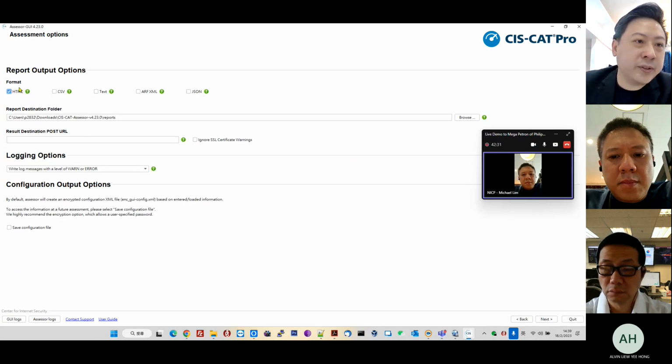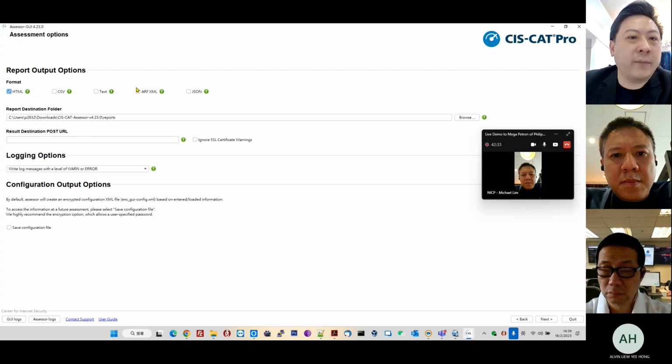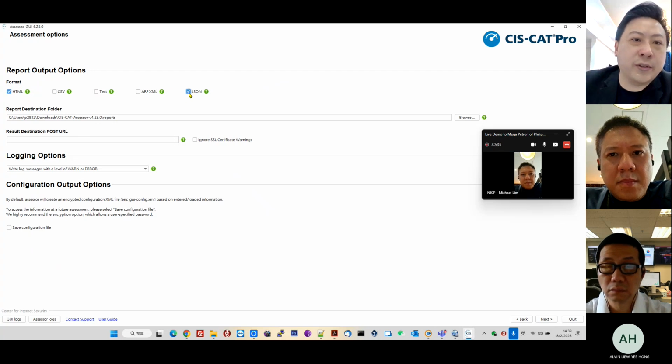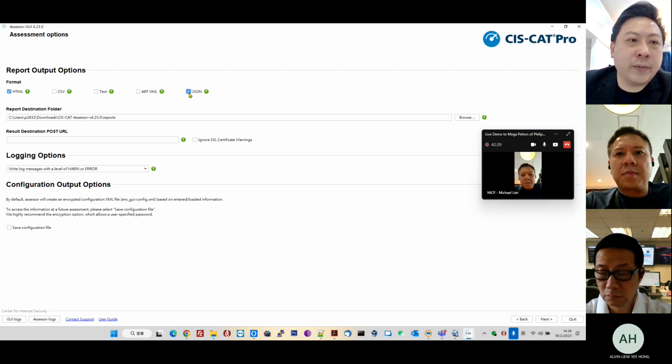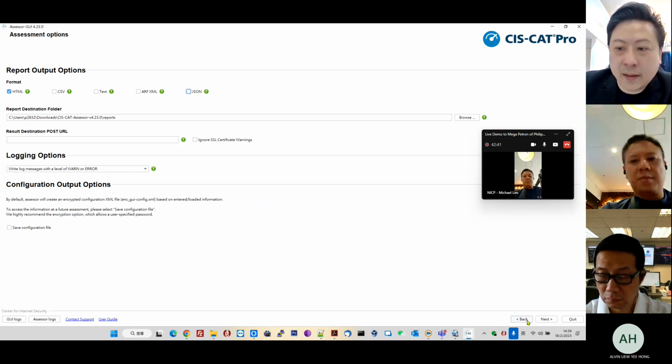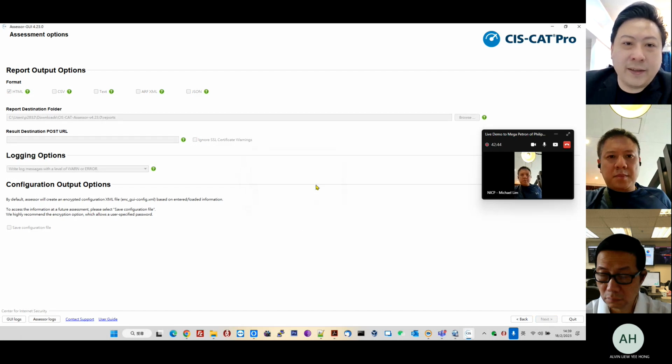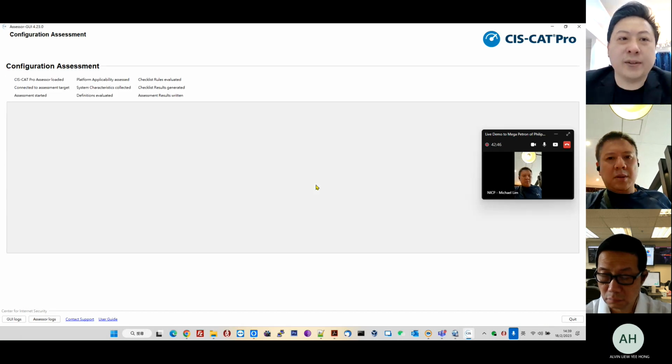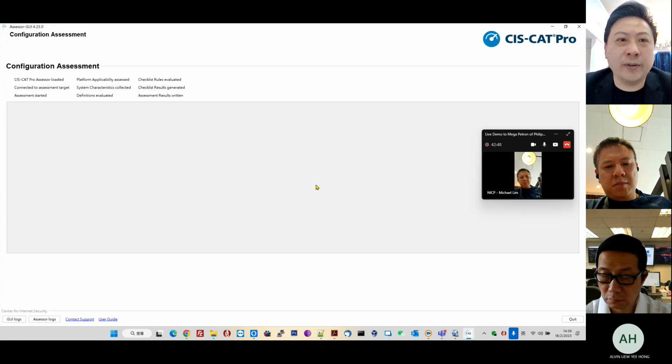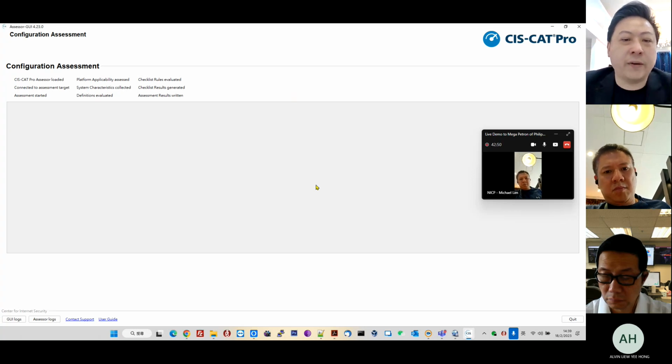I want to see the HTML report. We have a different type of report. We also support the JSON format, which makes it easy to integrate with your other systems. Then we can start. We will start to scan our Windows 11 machine to check the configuration.